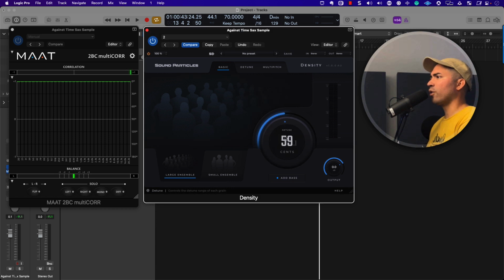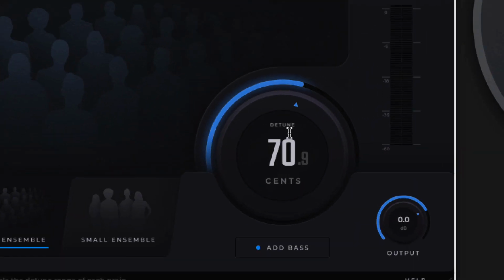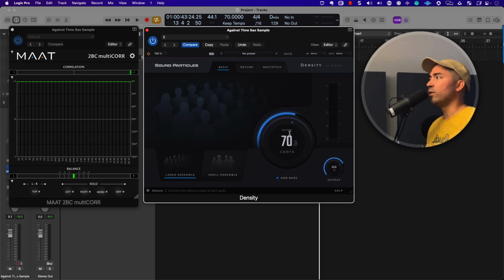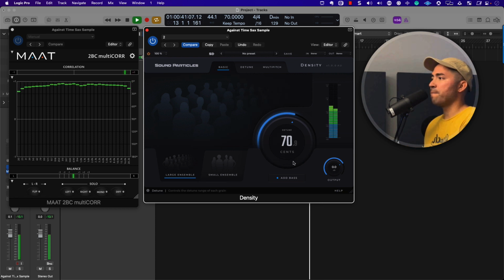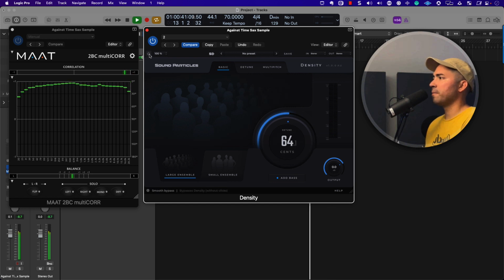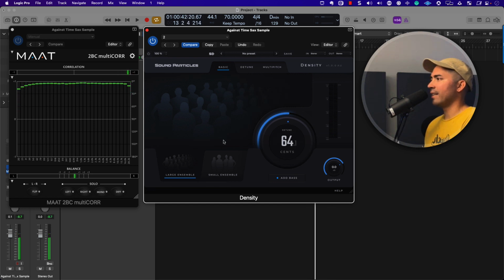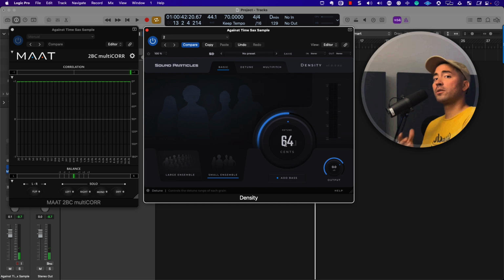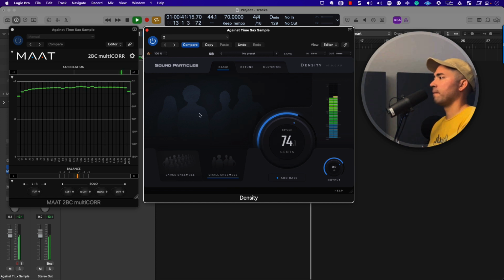So let's go ahead and increase this all the way to 69-70 cents by means of the detune knob. This is the primary knob you'll be using within this particular algorithm. Let's check this out. Okay, again, bypass. Yeah, it sounds weak, flimsy. Let's use the small ensemble this time.